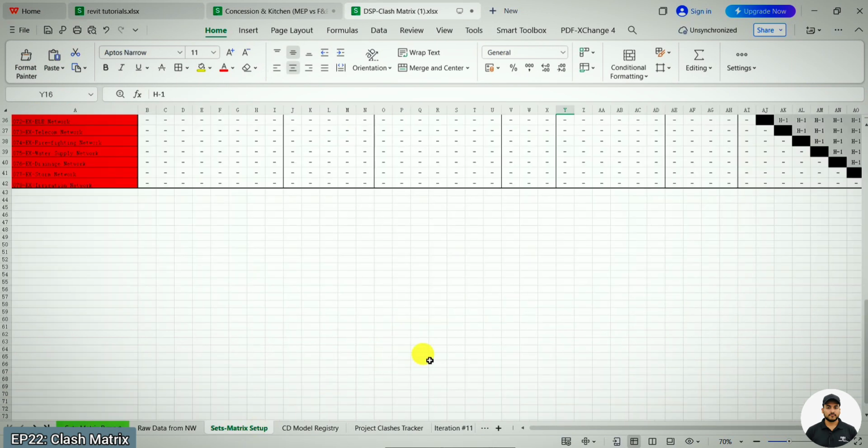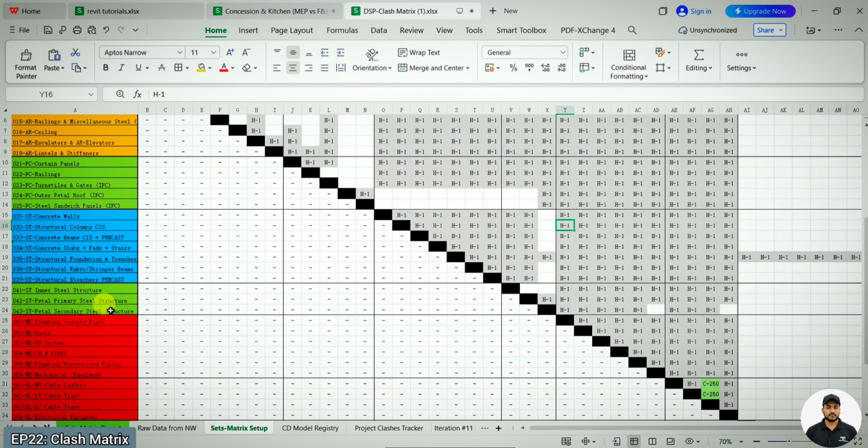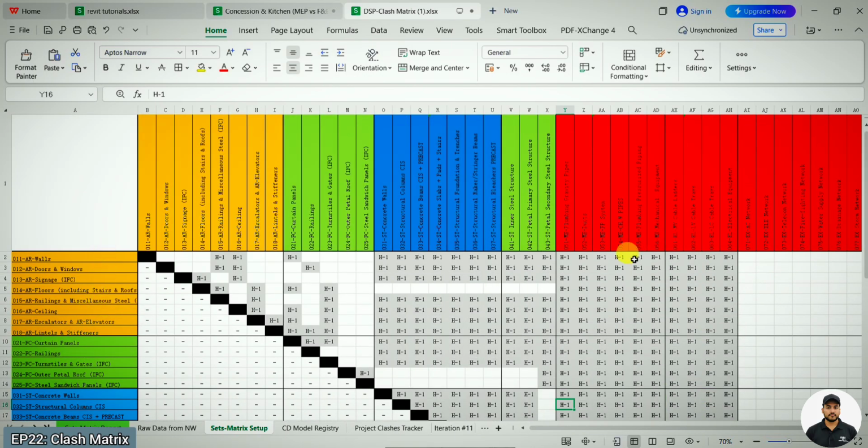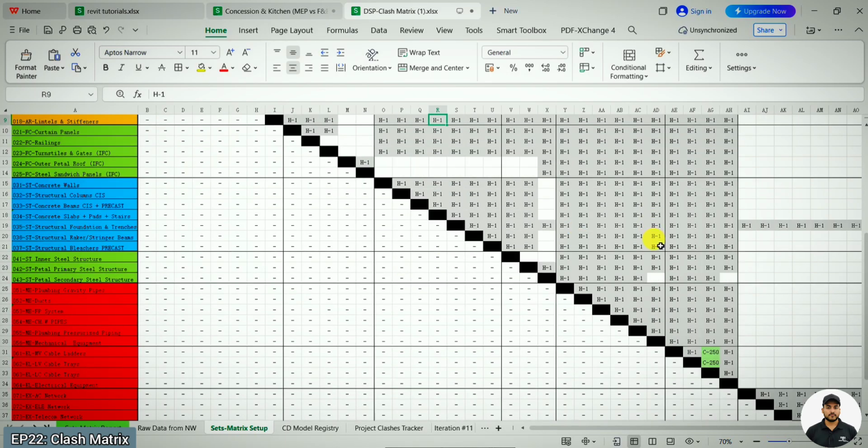We can say this is the first template that we have to create. We have to mention all the disciplines in the columns and rows. Then we have to mention between which services we need to run the clash. If it is not required, you can put a dash or not applicable. And if we need to run the clash, we have to define what type of rule, so we can mention hard clash, clearance clash, or hard conservative. And if we are running hard, you can mention here what tolerance we need to keep.